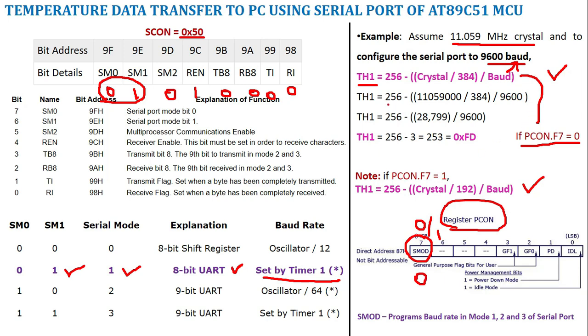So TH1 equals 256 minus 11.059 megahertz, which I am writing in terms of hertz, divided by 384 divided by 9600. When we do the calculation, we find that the TH1 value which we need to load is 0xFD. So if I load this value into this TH1, then whenever the timer 1 overflows, a particular character can be transmitted.